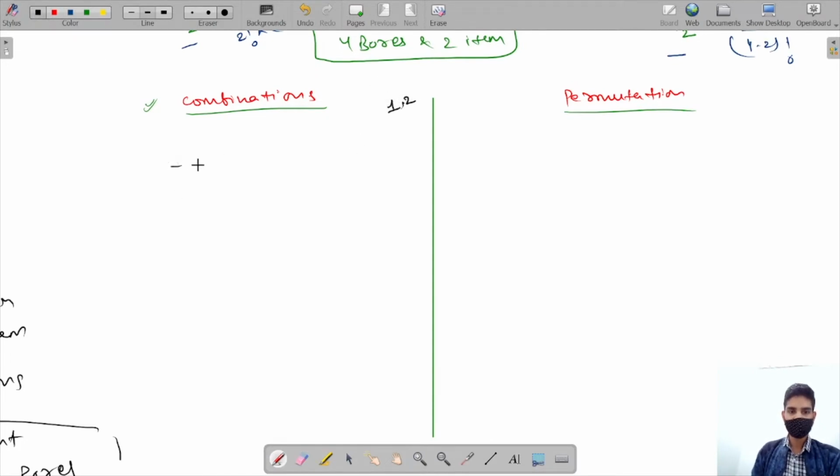So we have 4 empty boxes. 1 said I will be placed here. 2 said I will be placed here. Easy. So I have placed all my items, and this is one of my combinations. Now again, 1 is placed here. 2 said I will not sit here, I will sit on the next box. So this position remains empty and 2 sits here.